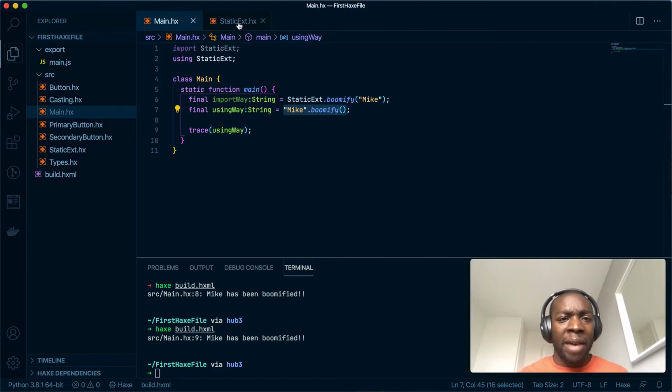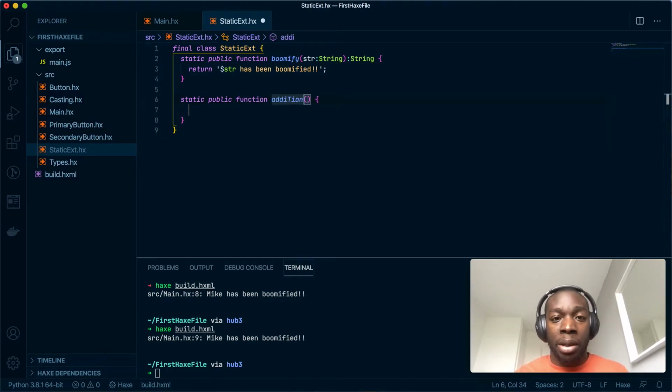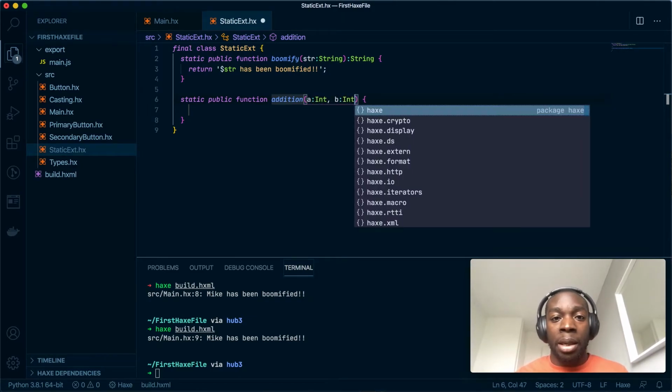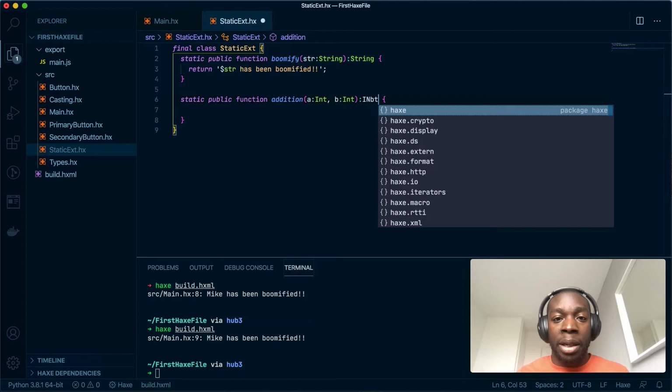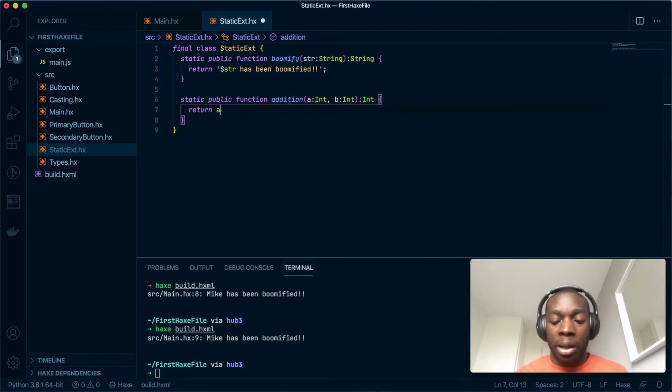And you don't have to have one argument in a static extension method. You can have multiple arguments. So let's try a static public function, addition. Let's say you want to add two numbers, whole numbers, so ints. As a static extension, it's going to return a number, and it's simply going to do return a plus b.